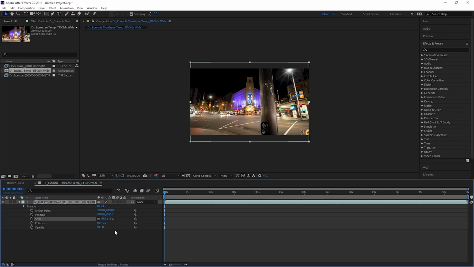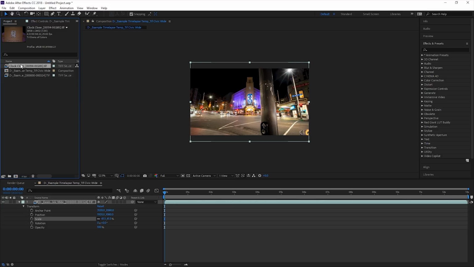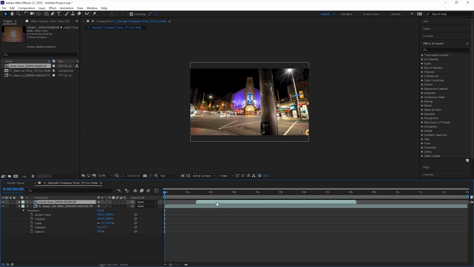Okay, so now the wide time-lapse is all set up. At this point, you can add speed ramps and all those things, but I'm just going to leave it for this tutorial. So the next thing I want to do is drop in my close-up time-lapse. So I'm going to just drop this on the layer above the wide time-lapse. The layers in After Effects work very similar to Photoshop, so if you're familiar with that, the concepts do carry across.